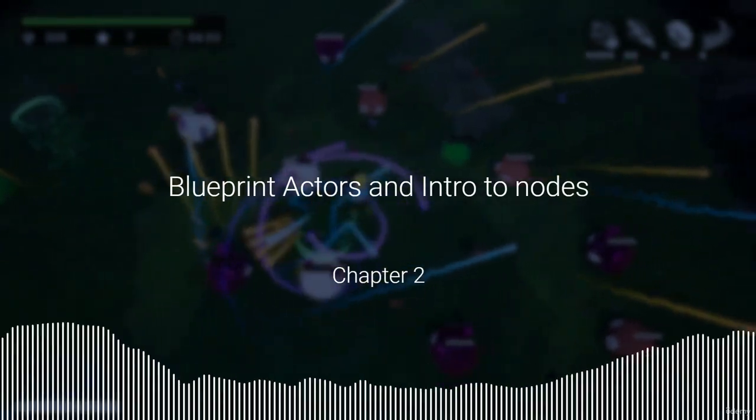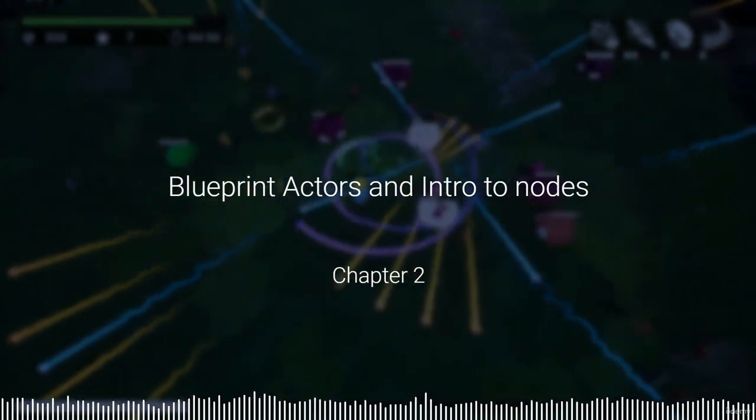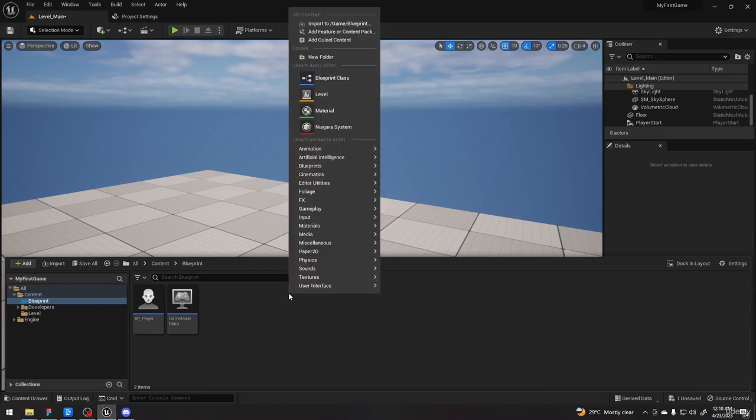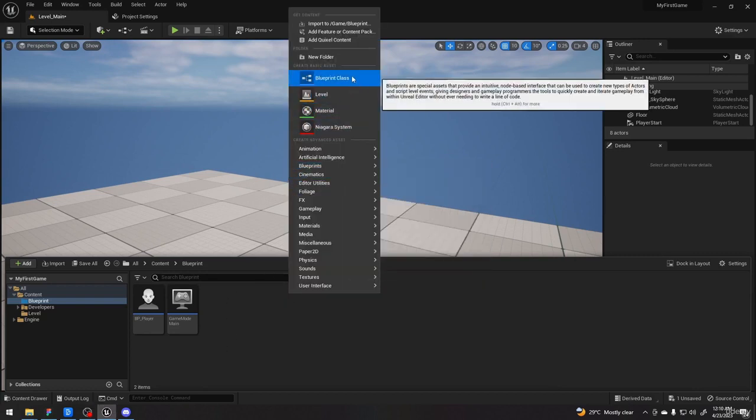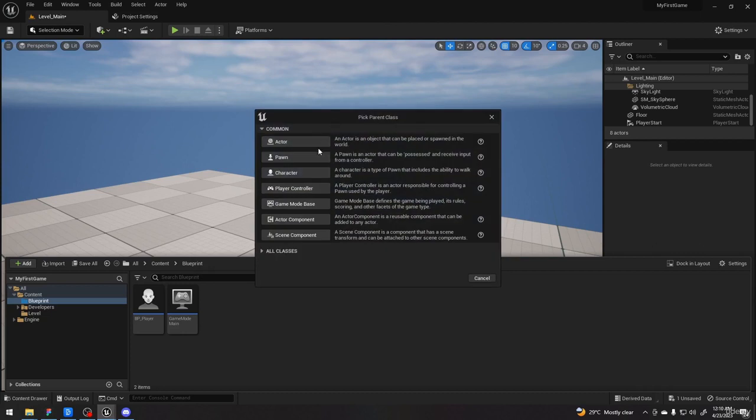Hello everyone. In this video, we're gonna work inside our first blueprint. First, I'm gonna create a new blueprint actor. Right-click on the content browser and click on blueprint class. This time, the one we are going to make is the blueprint actor.